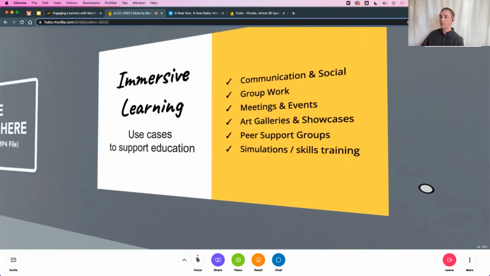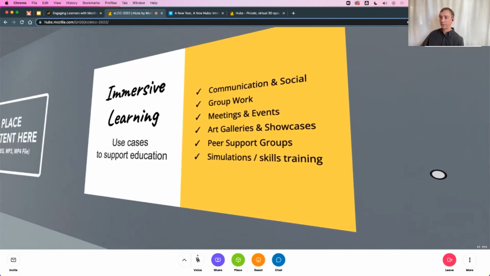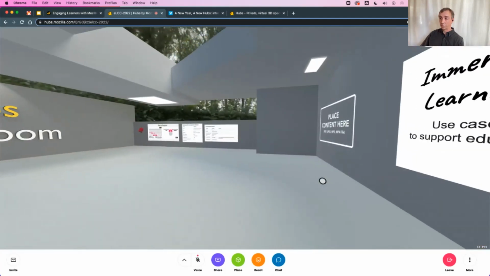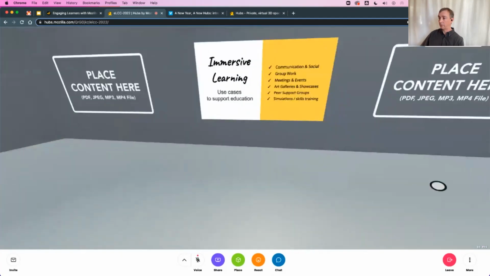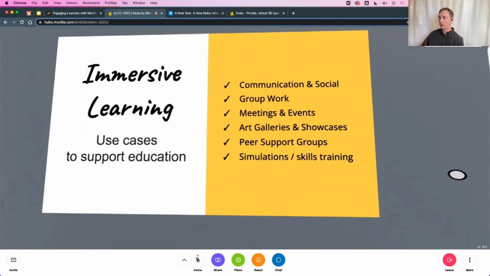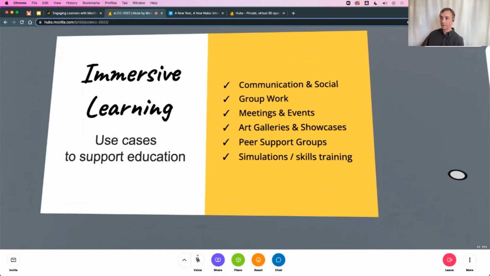So some ideas for immersive learning use cases for education, and this is true for not just Hubs, but other platforms too. These are great spaces for communication, social networking. Certainly you can do group work in here and collaborate with others. You have meetings and events that you could be holding in here, and art galleries and showcases. We already mentioned that as a potential use case.